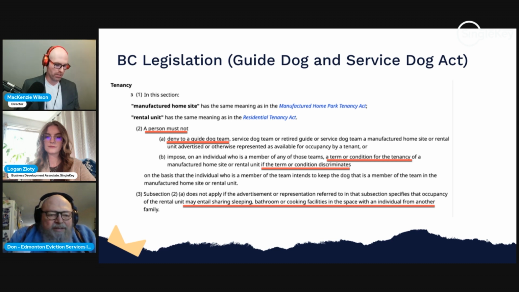And so if you're renting out a room in your house and you are sharing the bathroom, kitchen, your living room, then you actually have a right to deny a service animal, which I found surprising when we were doing our research. Yeah, and Alberta first came out with the legislation, the specific Guide Dog Act. BC shortly followed after, and then they've standardized across Nova Scotia as well.